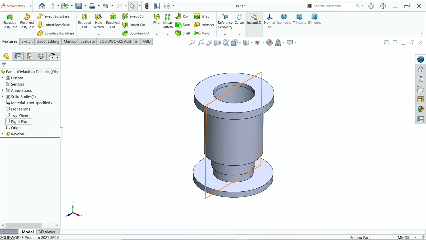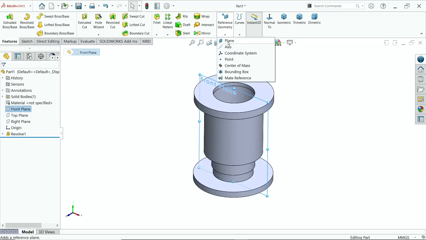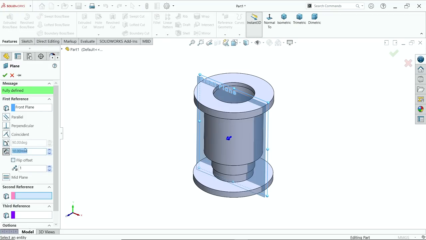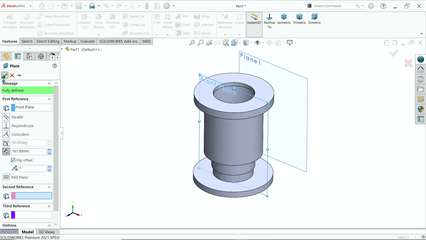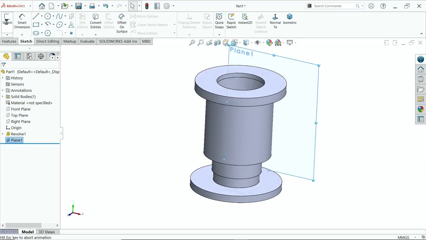So let me choose here the front plane. Plane. Now front plane and distance here 130 plus 16 plus 15. Okay. But this is moving in the wrong direction, so flip. Okay. Axis.